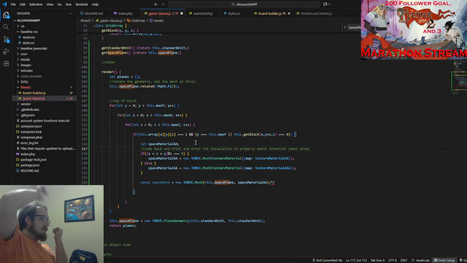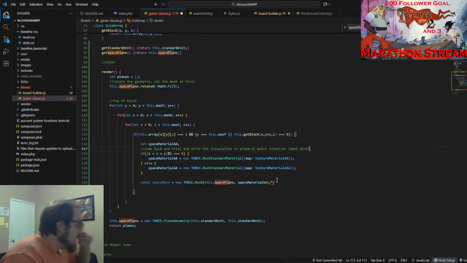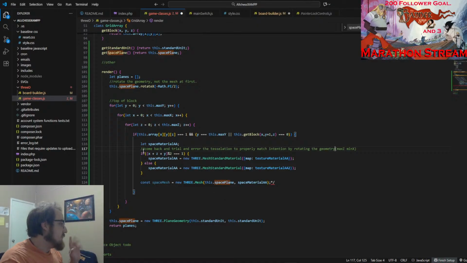And if that's the case, by rotating the geometry, okay. So I'll take this dot space plane, rotate it about the y, and then do everything else. So everything here will work.